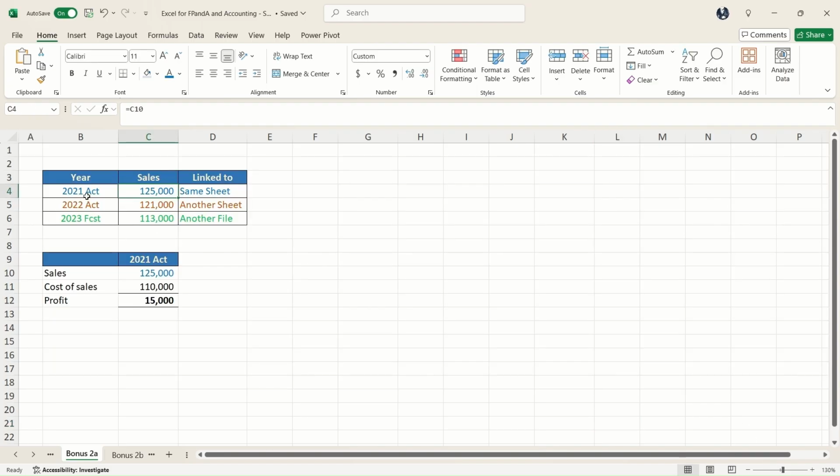So here we have 2021 actual sales, which are referenced to cell C10, which is coming from the same file. So I am pressing now Control and left square bracket, and watch how it jumped to this cell. You can see the cell here. I've selected C4 and I press Control and left square bracket, and see how it changed to C10, which is this cell. That was the same sheet.